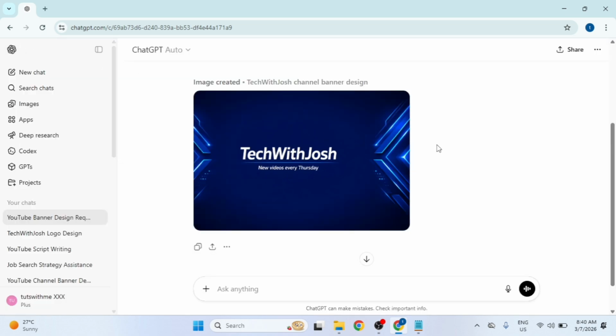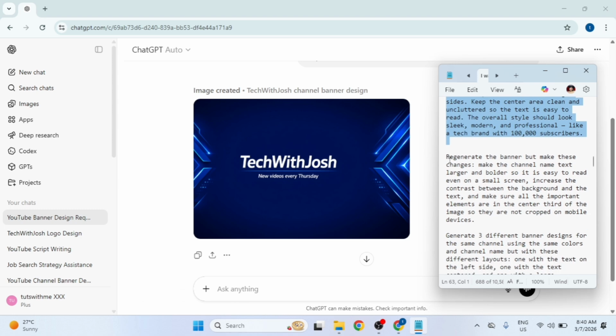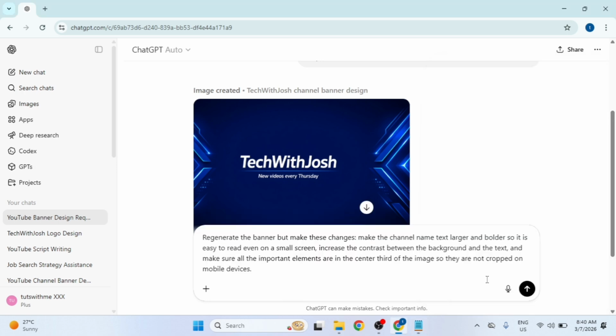While the first concept is strong, I want to ensure the channel name is immediately readable even on mobile devices. I'll go back to my notes and copy a second refinement prompt designed specifically to make the Tech with Josh text much larger and bolder against the geometric background. I'll paste that into the chat and send the update.